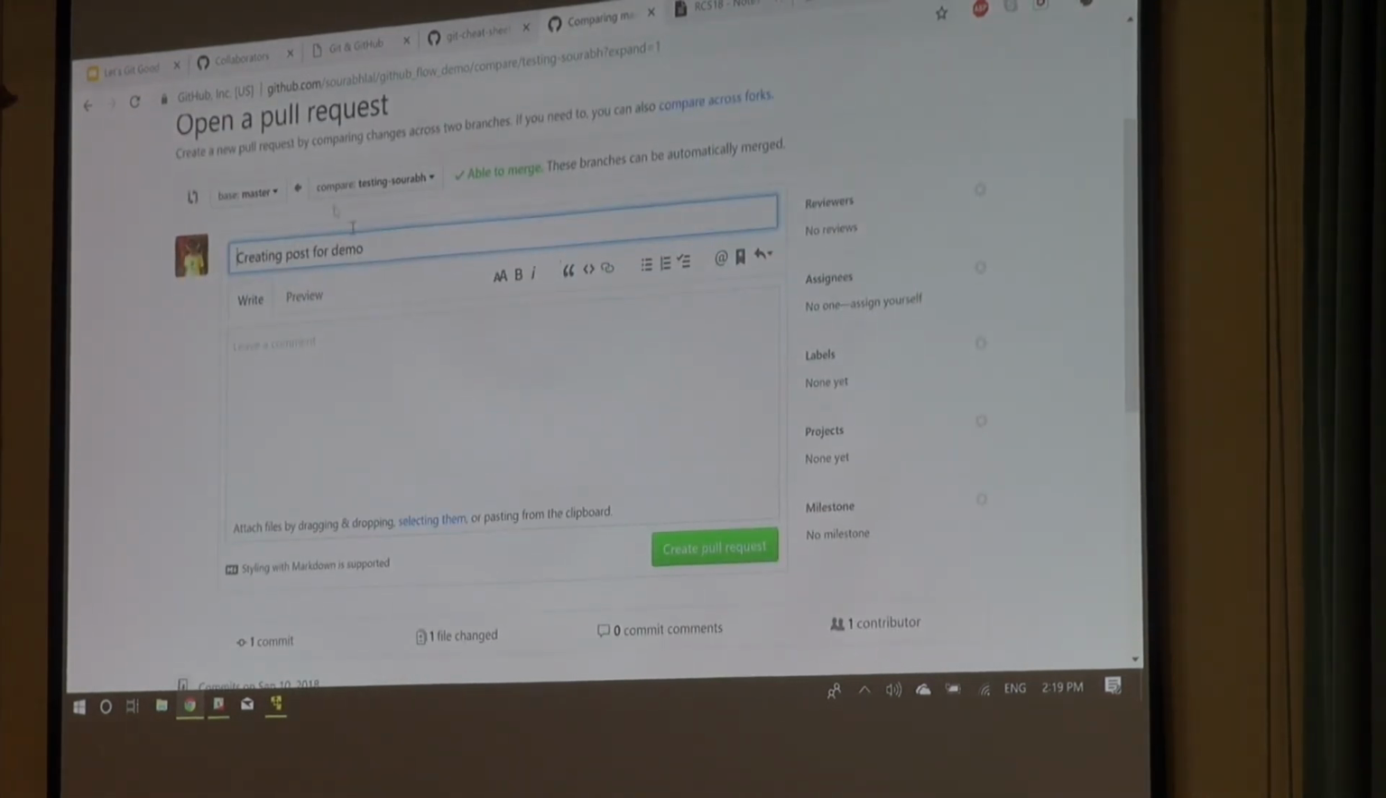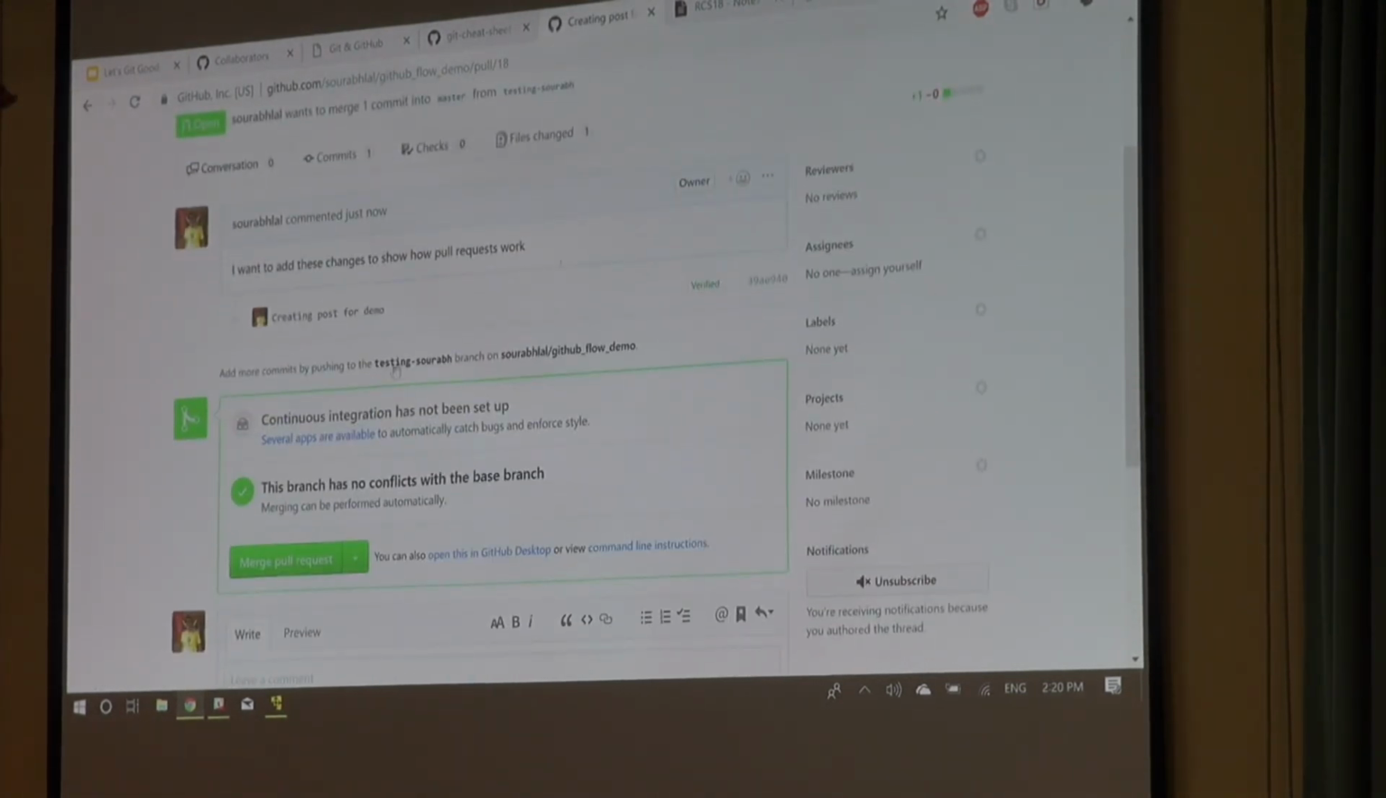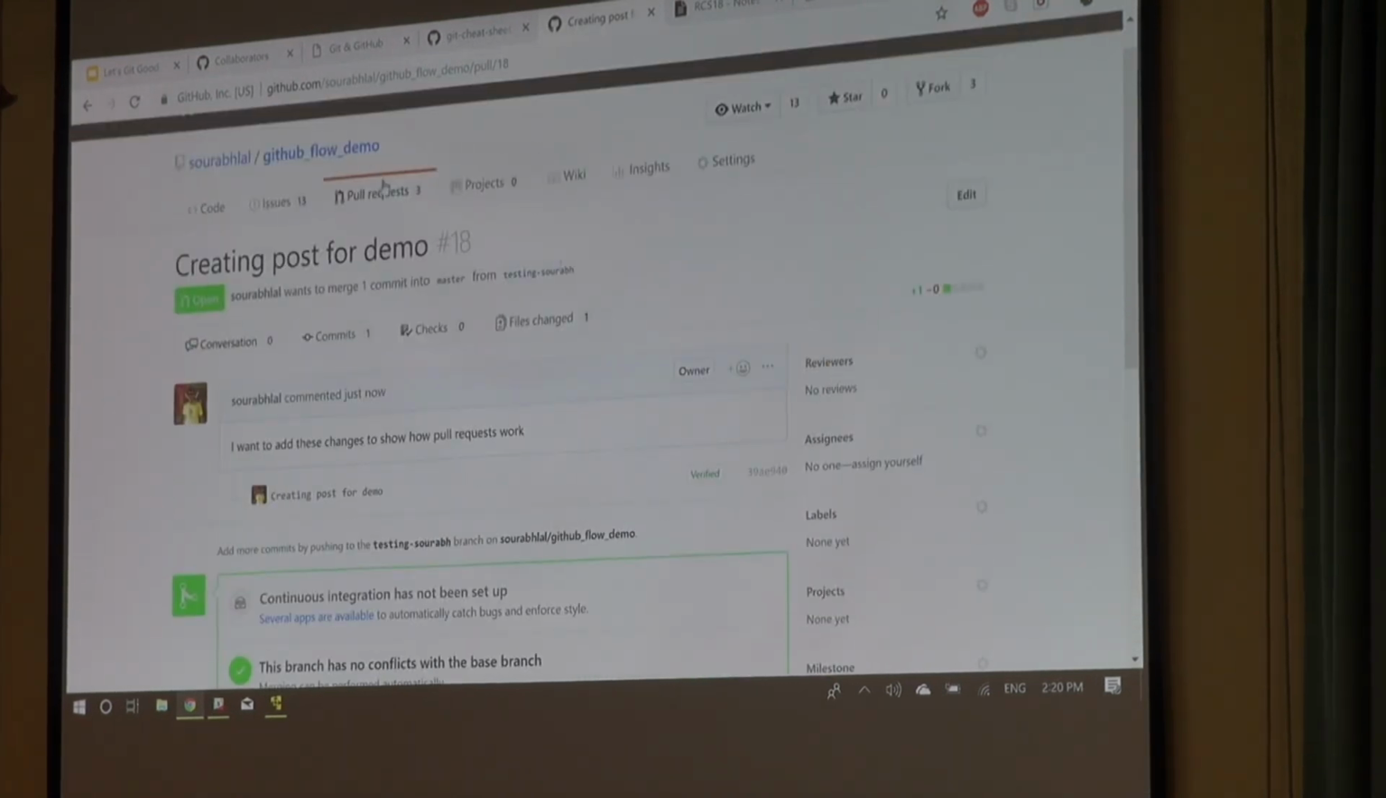we have the option of maybe giving a bit of an explanation. So you can say that creating post for demo, I want to add these changes to show how pull requests work. And you can create a pull request this way. And what Git is doing is that it's checked and it sees there's no merge conflicts. You would have a merge conflict if, suppose, you tried to create a file that already exists, you try to modify that and someone else also modifies the same file, in which case GitHub would let you know that there's a merge conflict. In this case there isn't, since I created this new file right now and hopefully no one else committed there. And now we have this pull request.